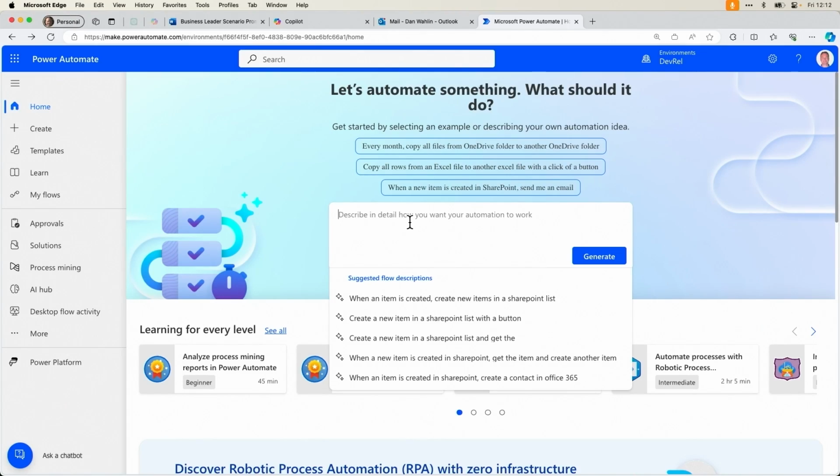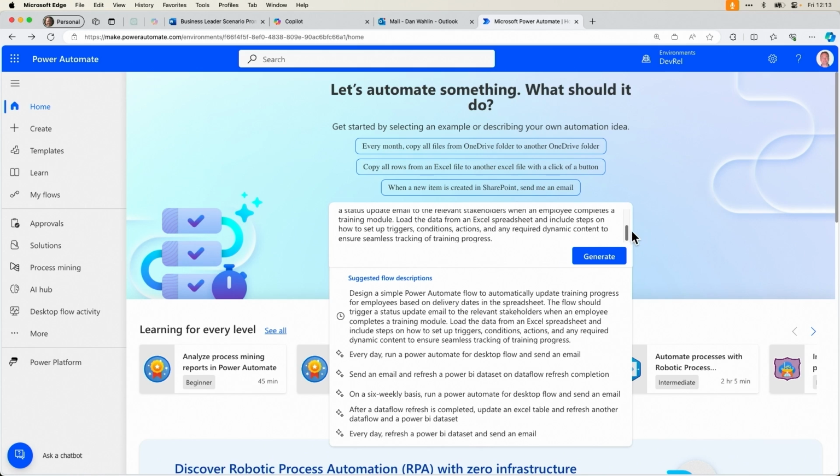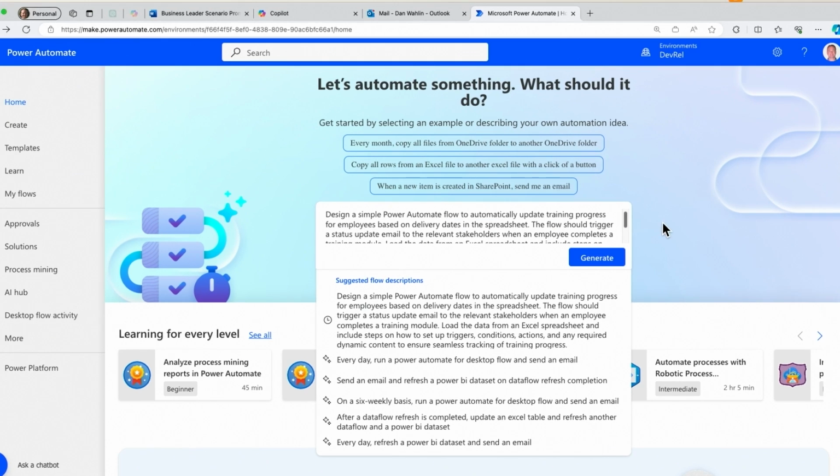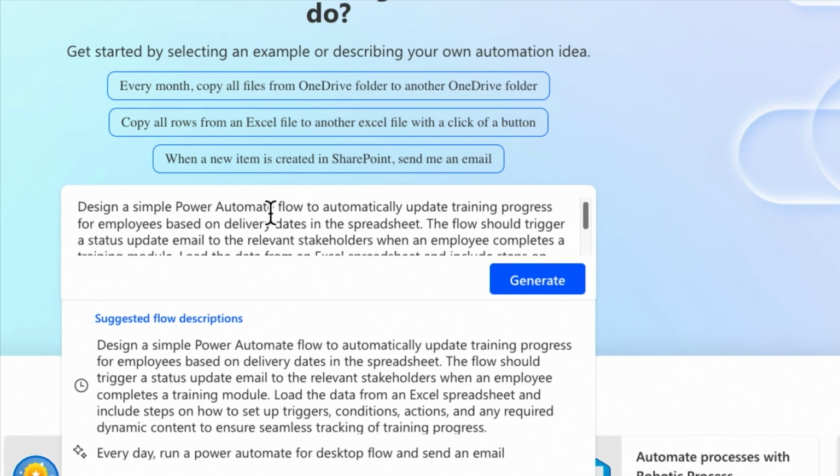All right, Donna. So I'm in Power Automate here, and notice they give me some suggestions. When an item is created, create new items in a SharePoint list, all kinds of fun stuff you can do. Now, I'm not going to have time to go through everything because we would have to set up the API call. This one, let me paste the prompt in here. I'll scroll up. Let's even zoom in. So: design a simple Power Automate flow that automatically updates train progress for employees based on delivery dates in the spreadsheet. That's another nice thing with LLMs, it'll still figure it out.